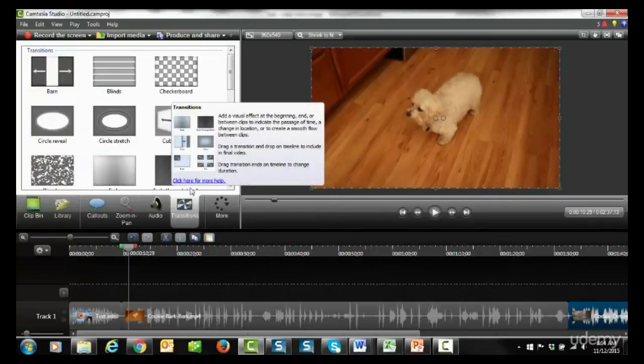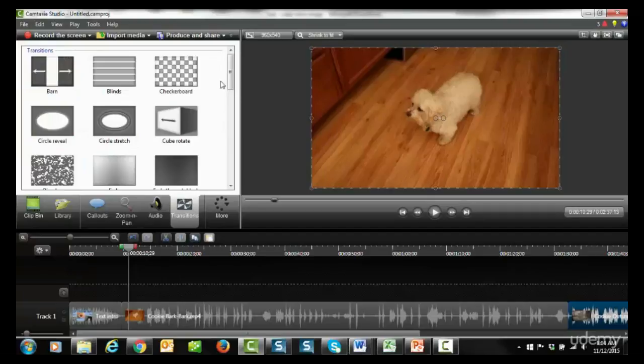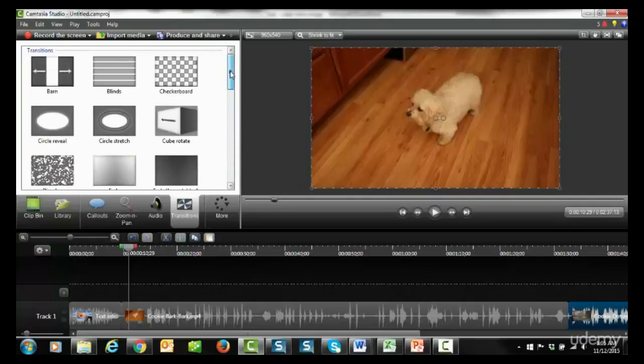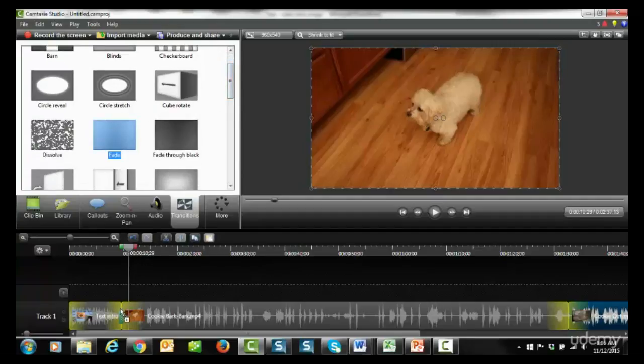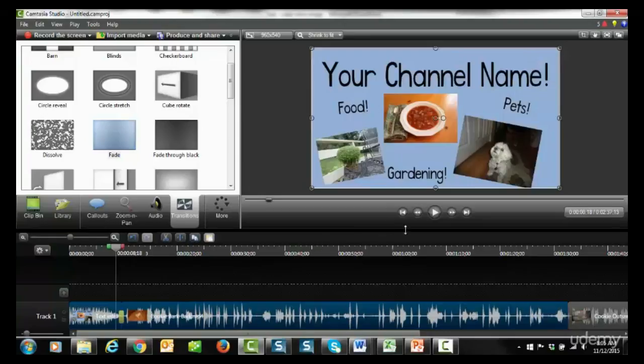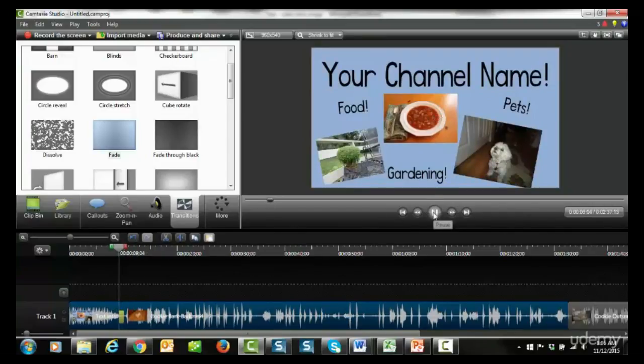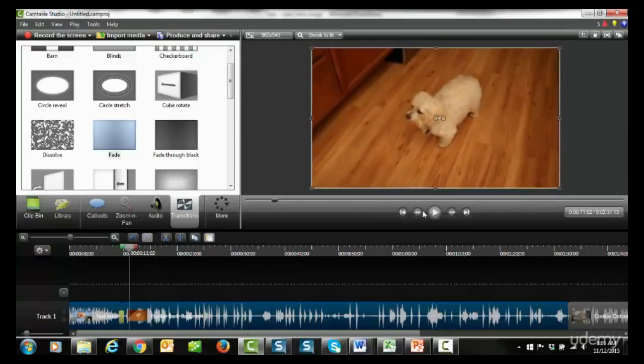So I love transitions. I've clicked transitions here, and there are all different kinds of transitions that you can do and play with. I often use fade, this one, because it's simple and it doesn't make people's eyes go goofy. So you saw how that went. Let me do it again, just in case you missed it. There we go. So if you don't like that one, you can right-click it and click delete.